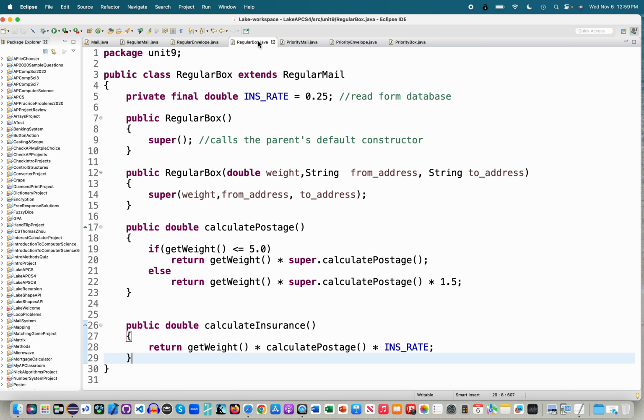All right, let's take a look at the other type of super. This one is calling the parent's calculatePostage. Let me point out something that is a little bit tricky here. Suppose I remove the word super. If I did that, what I just created is recursion. Recursion is in unit 10. This method is calling itself. Let that one sink in.